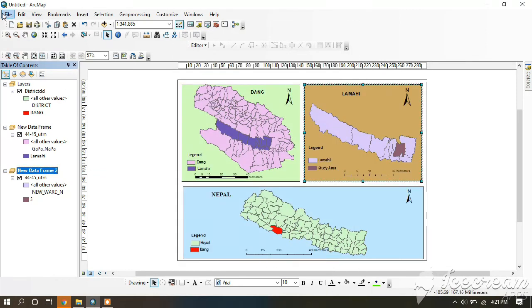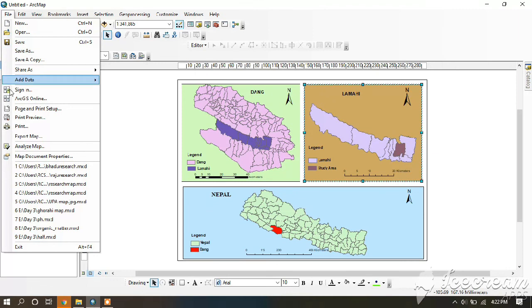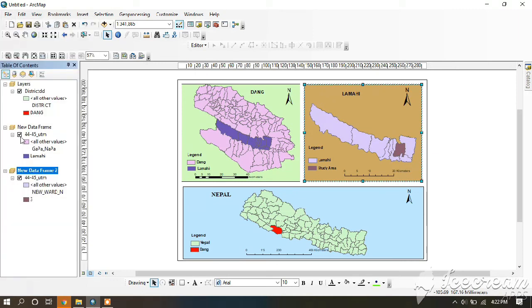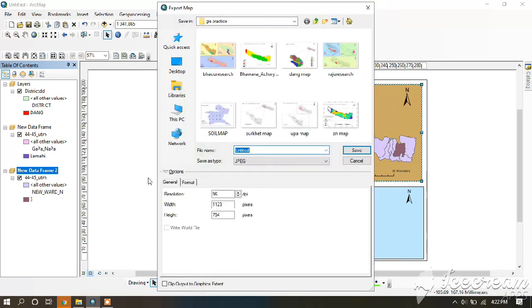So the final look is like this. Then export the map, and save it. That's all.